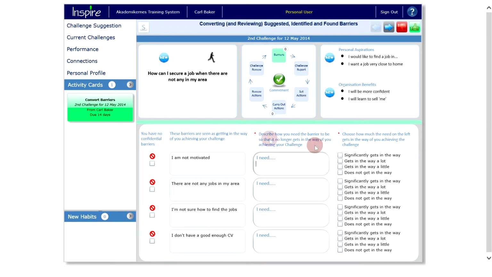Let's think. I am not motivated. Well, you can put down I need to be motivated or become motivated. You can be as straightforward as that. But if you stop and think about each of these, you will end up with a more positive and sometimes a subtle difference in what you actually wanted to become that may be slightly different from the actual barrier itself.